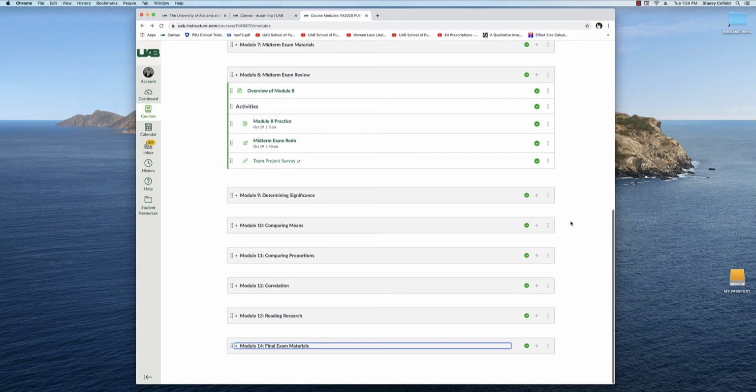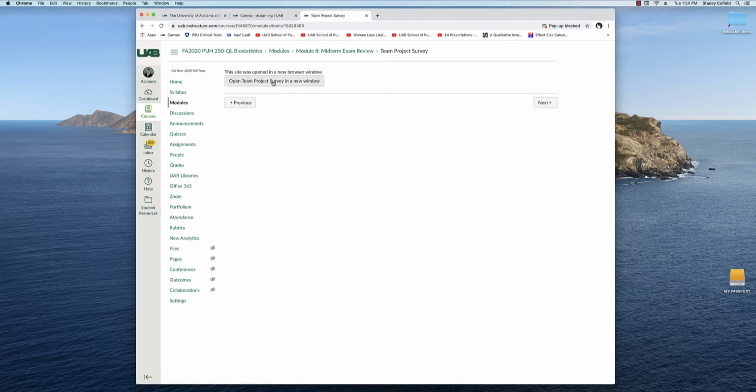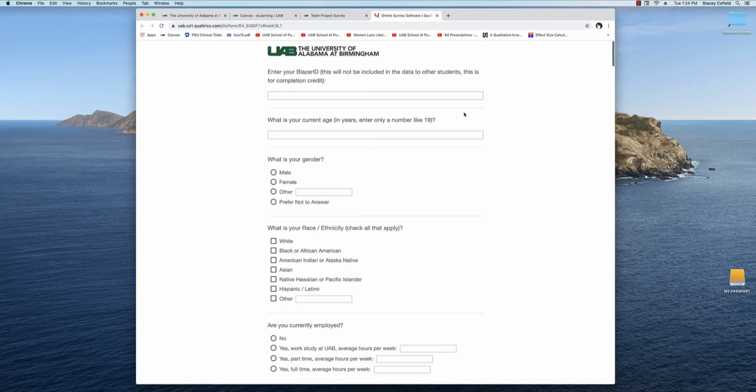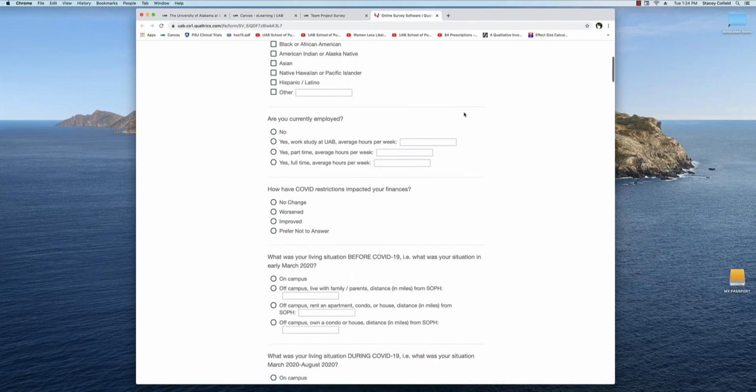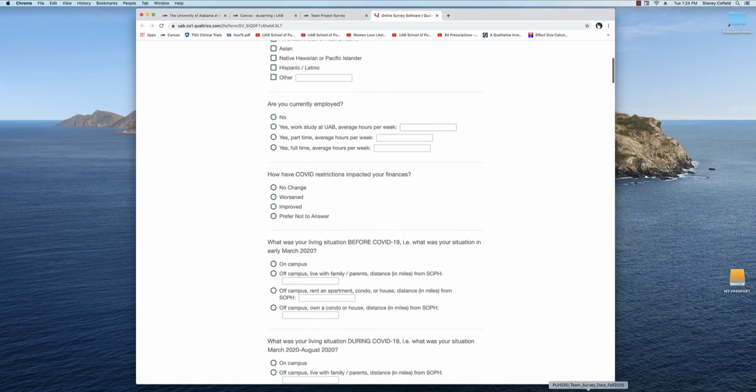Let's talk about how to approach the very large data set associated with your team survey. First thing you'll want to do is go back to Module 8 and click on the Team Project Survey link, and then open that in a new window. And have this handy because it will help you understand how the data was collected.